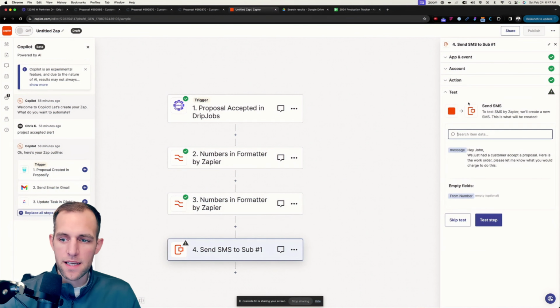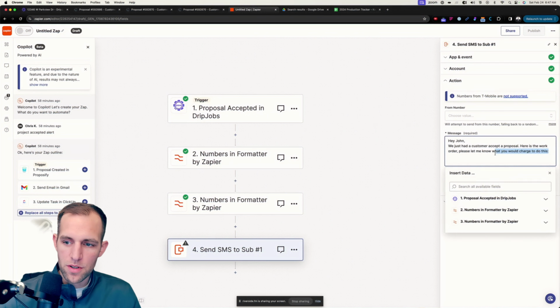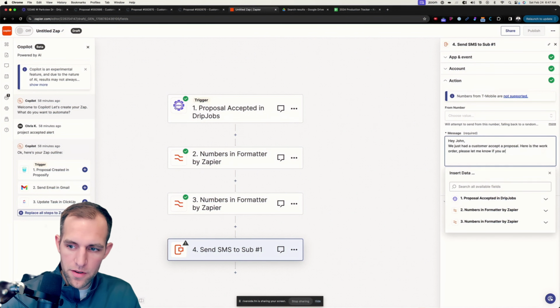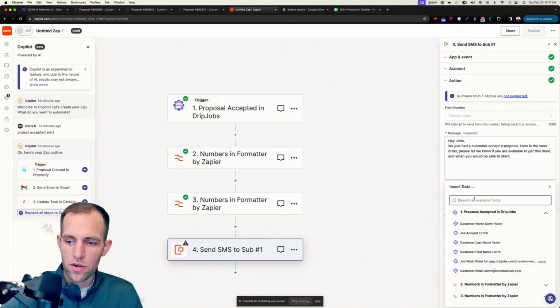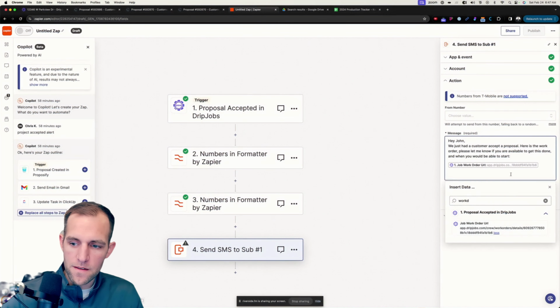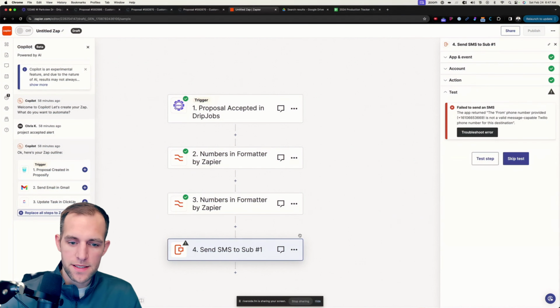And now I could send in my notification to the sub, I could say, here's the work. Please let me know if you are available to get this done and when you would be able to start. And then we could put in the work order from there. So we have the work order and there we go. And then let's go ahead and test this. So we test the step.